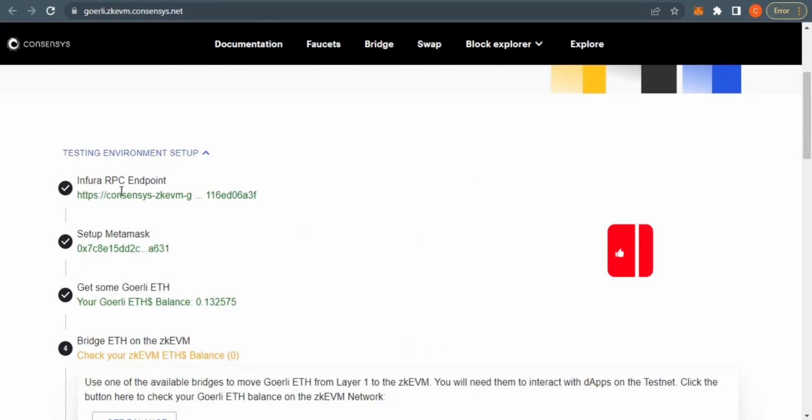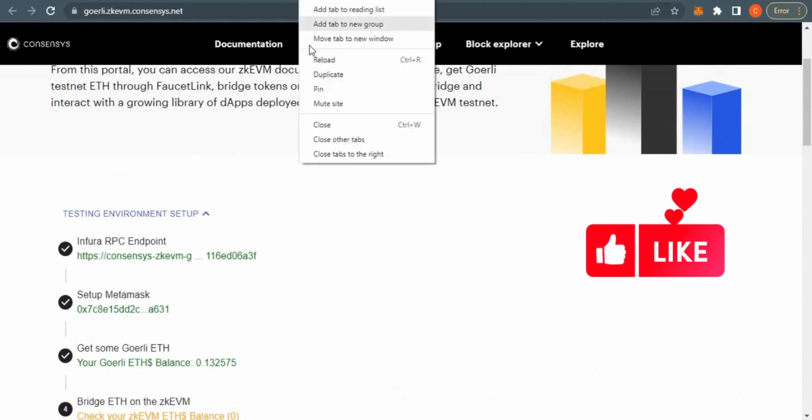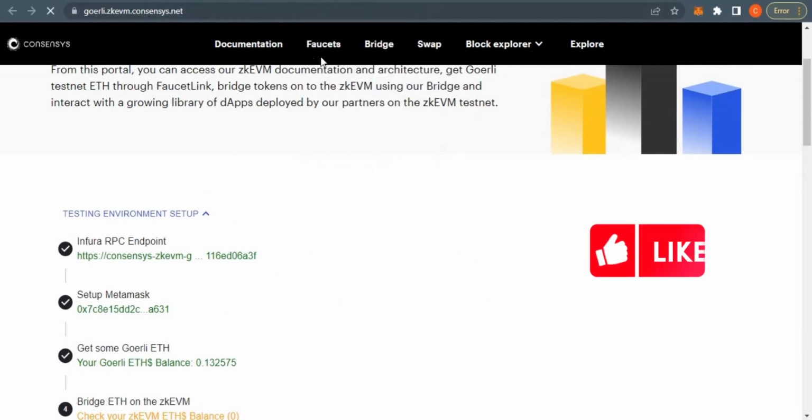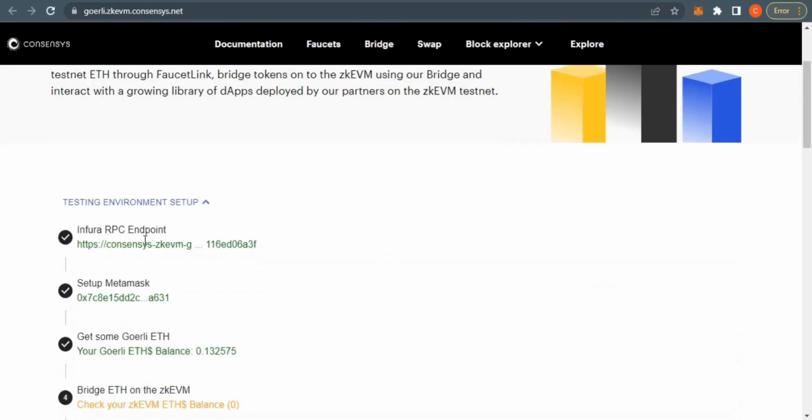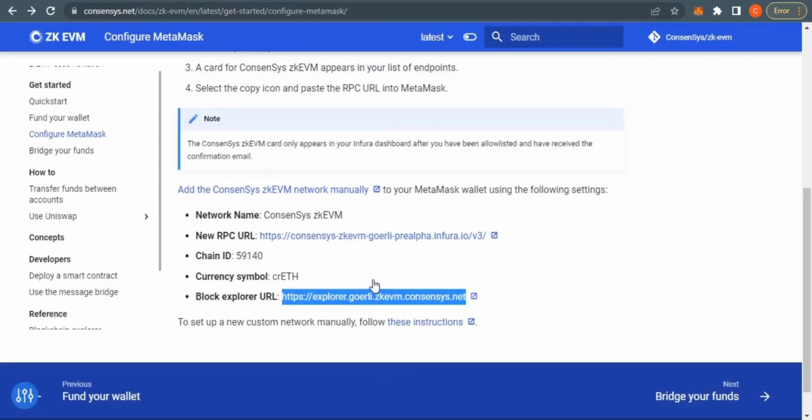Right here, if you have not done this, you're probably going to see, let me just refresh this, a message that tells you to paste the address which you had right here. So what you're going to do is come back here, copy this whole message, copy this new URL.